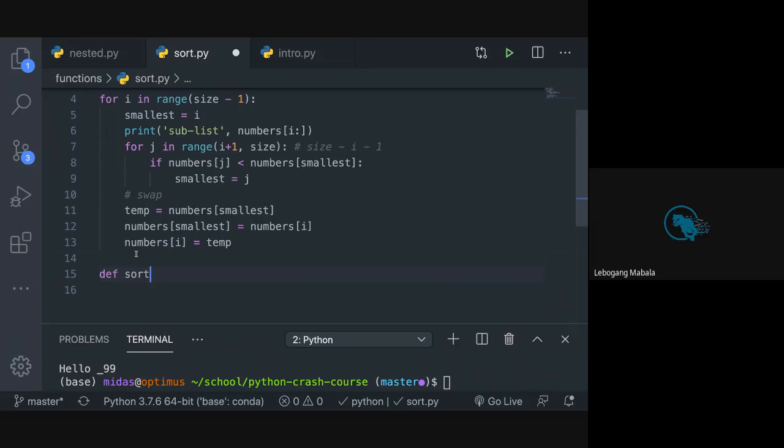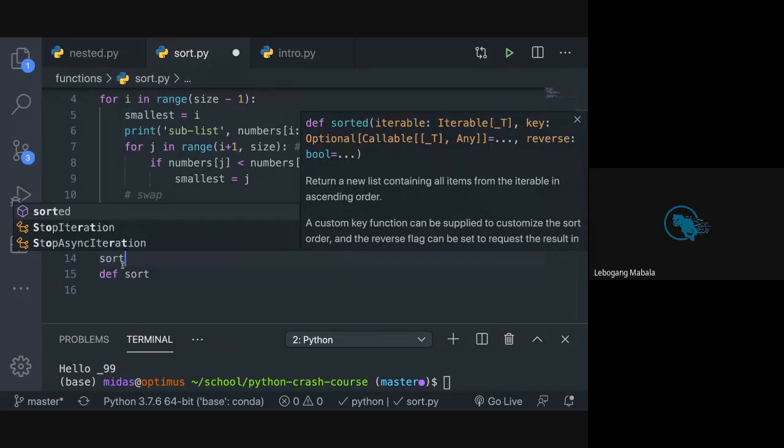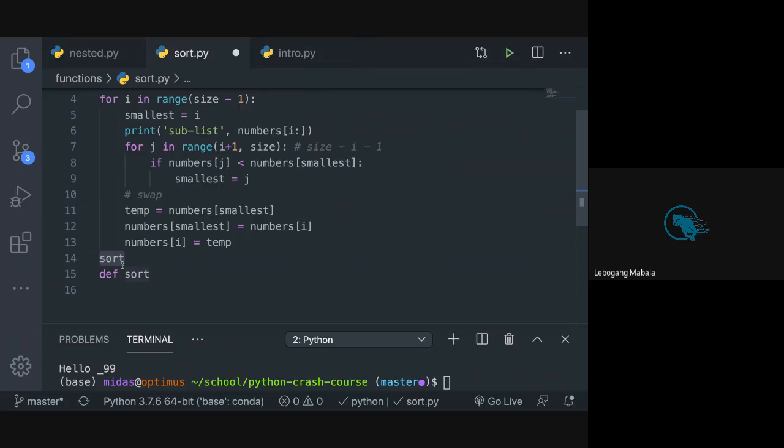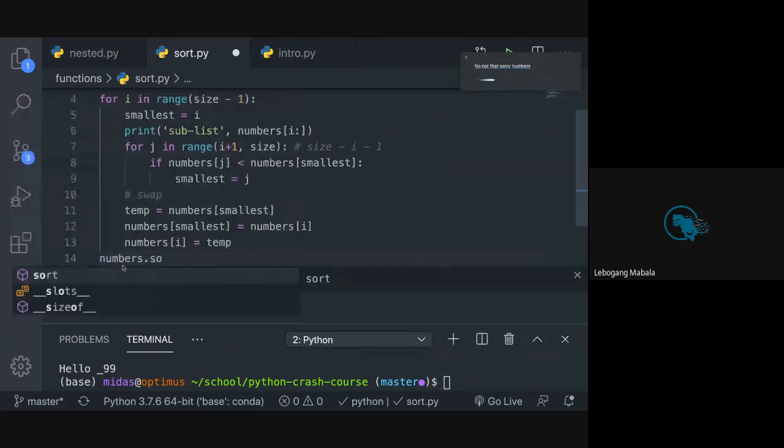Sort is a method on your arrays, right? On your lists. Let me see. Yeah, there's sorted, which is similar to sort, but sort is a method and sorted is a function. So that's the difference, right? Yeah. So you find sort on your list, like numbers dot sort. You find it there, right?